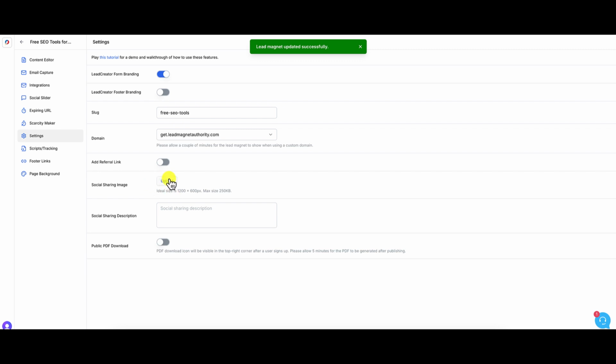You can have a social sharing image. So if you share your lead magnet on, let's say, Facebook, that image will be populated on there so it's more attractive. If you have a social sharing description that you want to add in there, you can add that in there as well. Now, if you want people to publicly download your lead magnet, there is a feature for that where they can download it in PDF format. And so this is more for traditional. Some people like to have the PDF with them, okay?